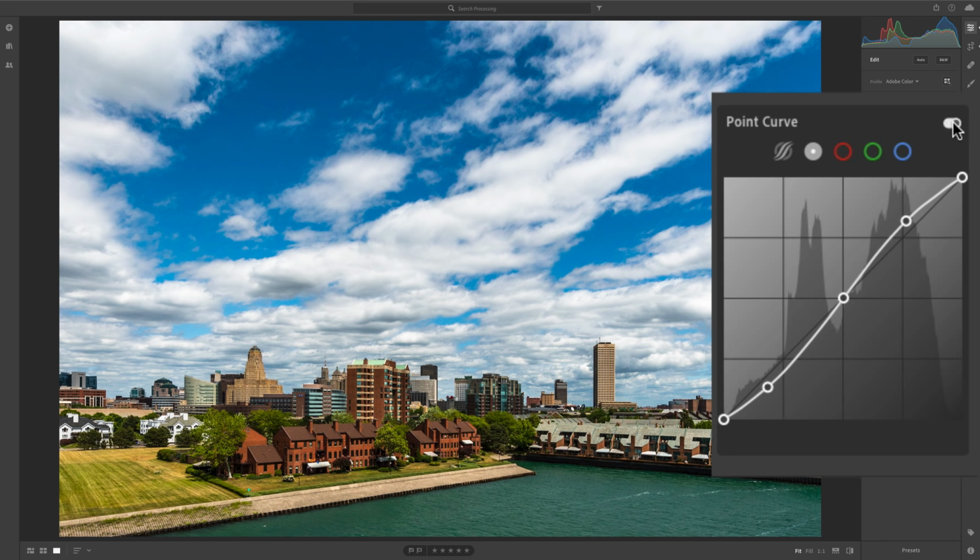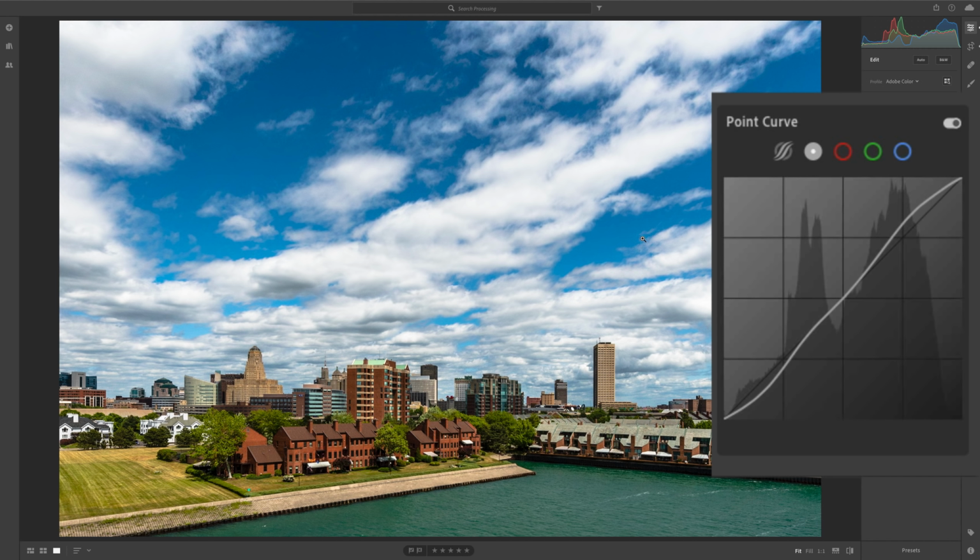Whereas with the point curve, you could be more specific. If you don't want to affect the darker midtones, you could put another point here and kind of level those off. So you're just making the darker shadows darker. And then we could do the same for the lighter midtones. Put a second point there and straighten that out. So we're just making the highlights a bit lighter. So that's how you could really manipulate that curve more specifically to what you want your image to render as.